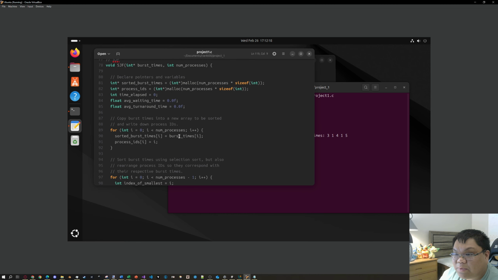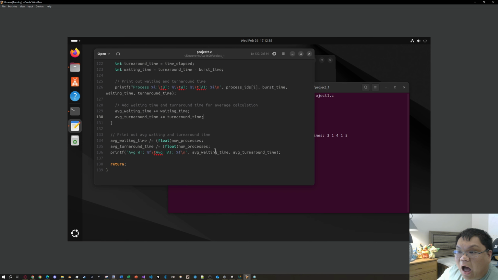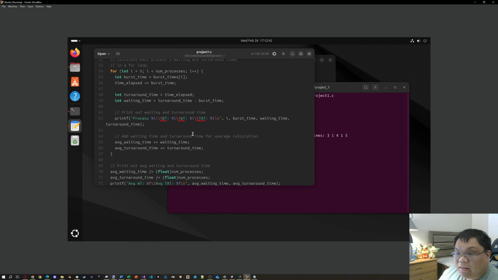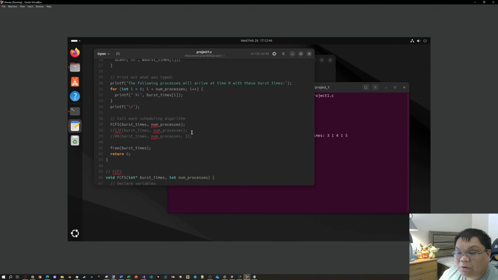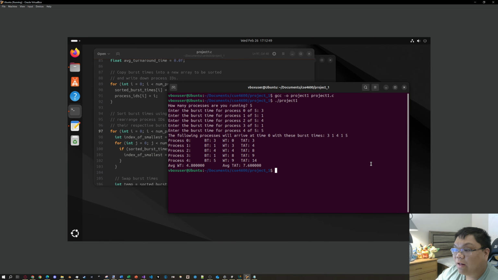We increment our elapsed time. And then we calculate our waiting time and then our turnaround time. And then we print out the burst time, waiting time, turnaround time for our process. And then we calculate our average. So the only addition to SJF is the fact that we have to sort our burst times. So let's see how well this works now.